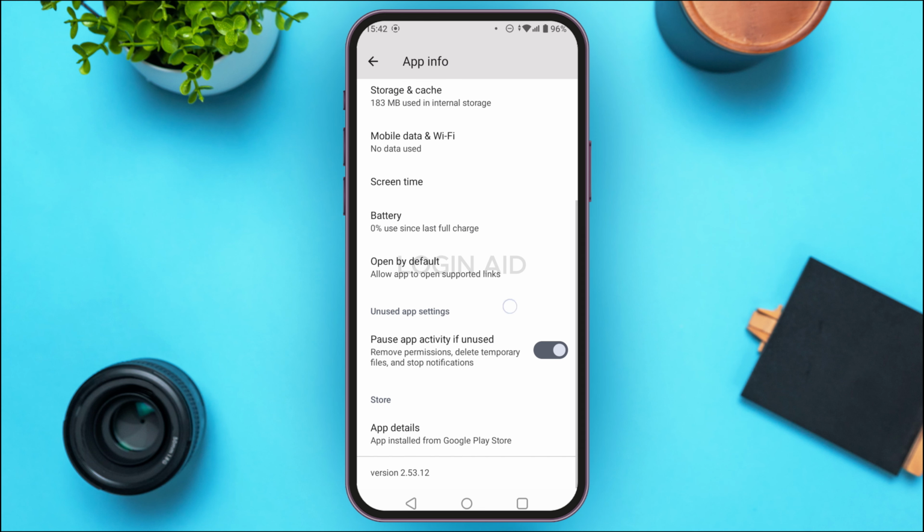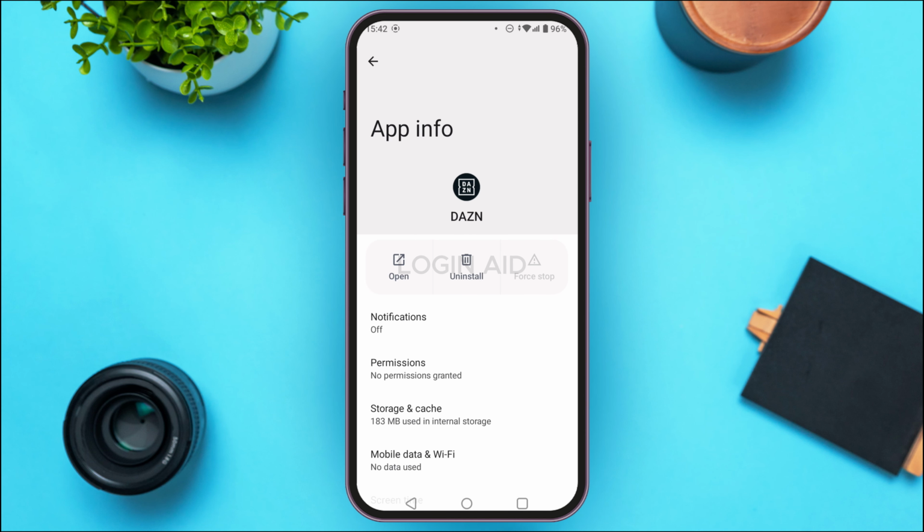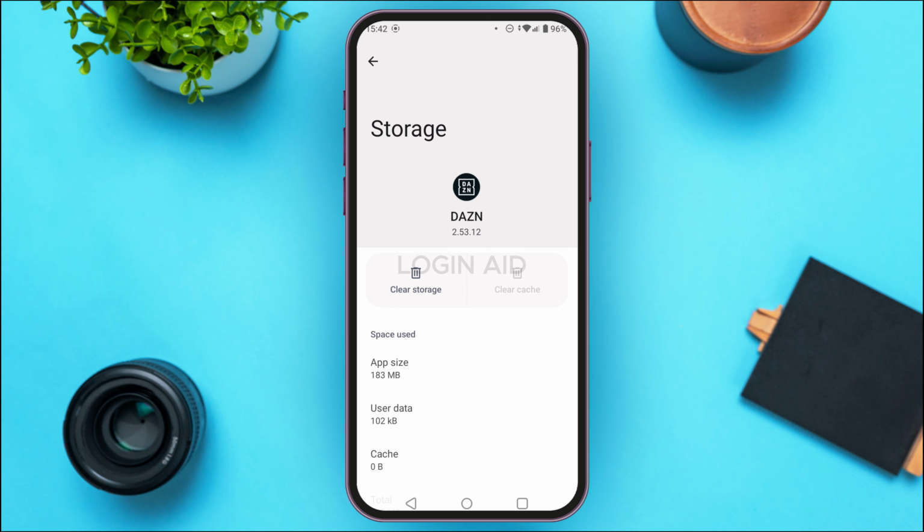You'll be able to find various options over here. Find this option for storage and cache and tap on it. Now once you do that, you'll be led to the storage interface. You'll be able to find two options over here, clear storage, clear cache. Tap on the option clear cache and the cache of this application will be cleared.